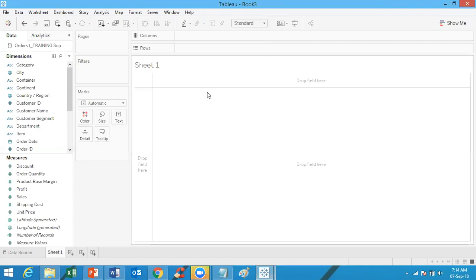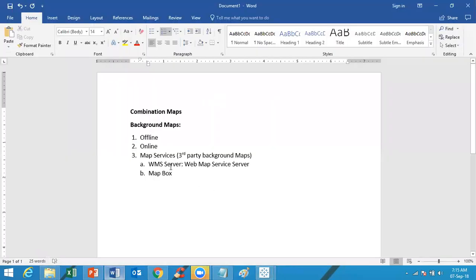Okay, so you will be able to open these TMS files directly in Tableau from 10.3. You'll be able to open this TMS file directly. Okay, right. So the next option that we'll be looking into is Mapbox. So this is about WMS server. So we'll look into Mapbox now.